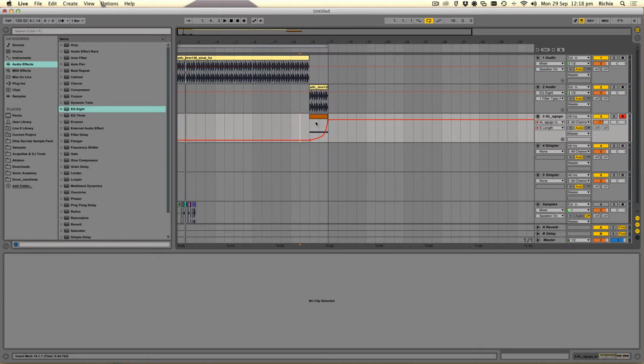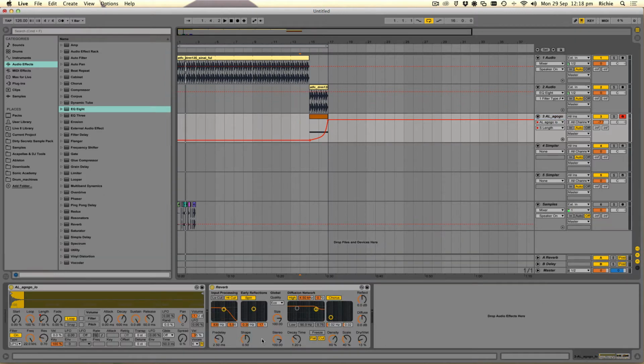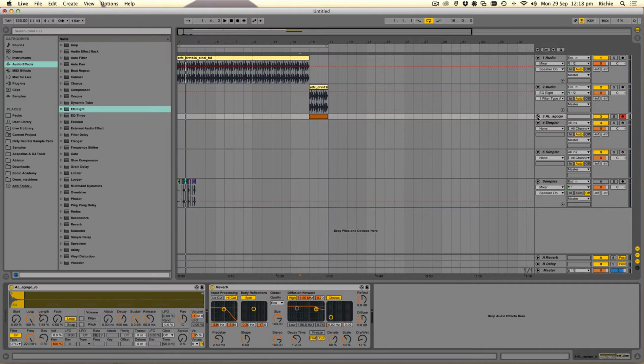So there you go. It's just a really simple effect. It's just one percussion sound on there, with a bit of reverb on it, and you're just adjusting the loop length. And as I say, that creates a nice little fill going on there. So that's just one of the uses of the loop tool.